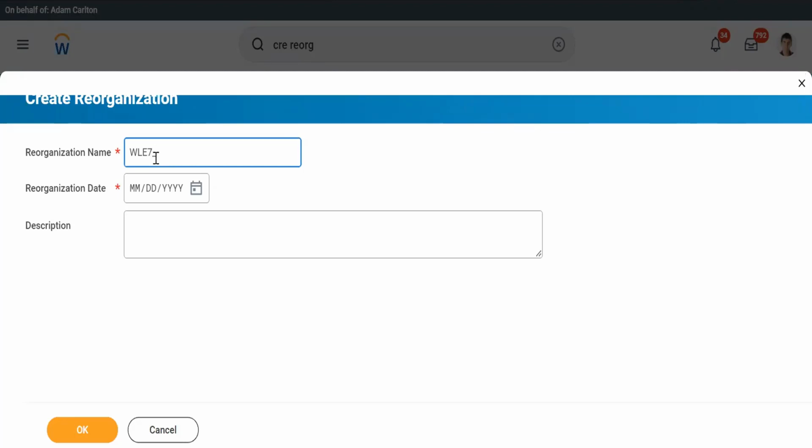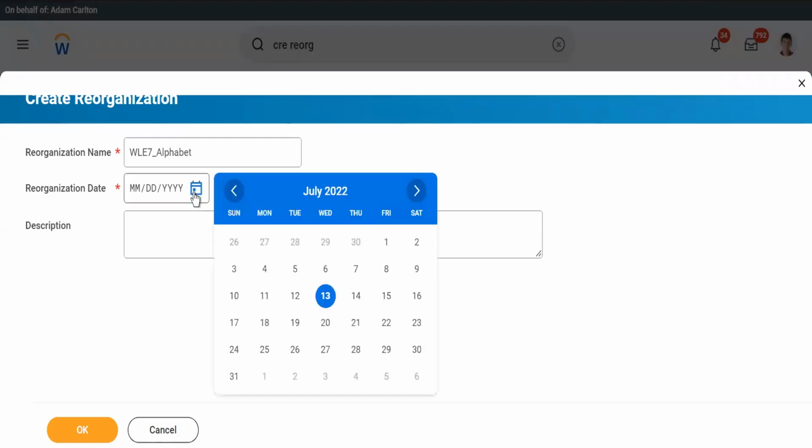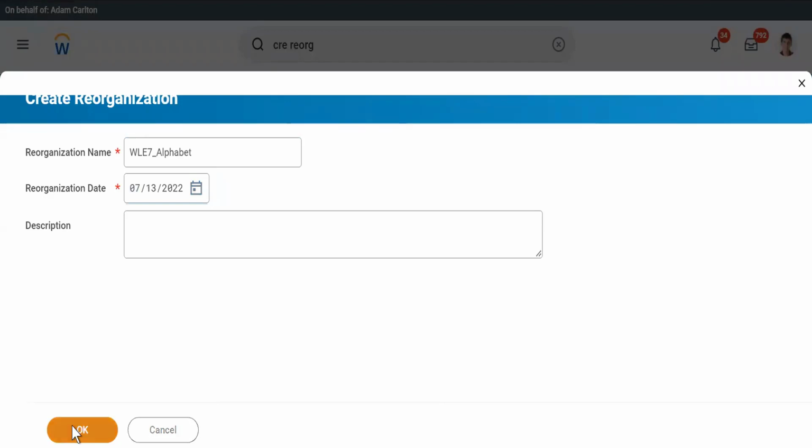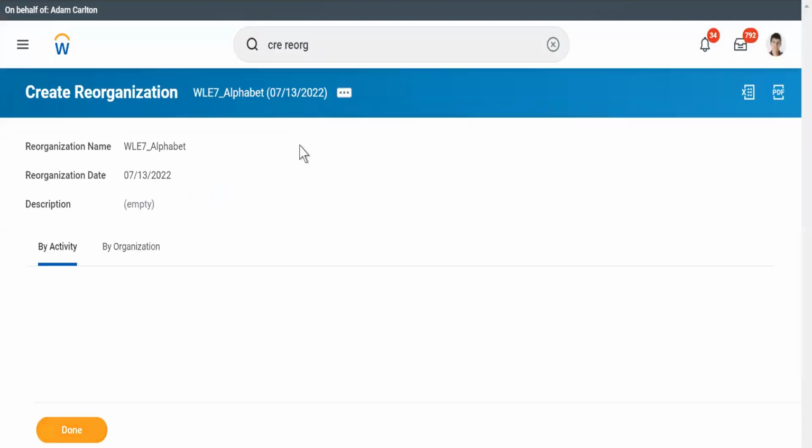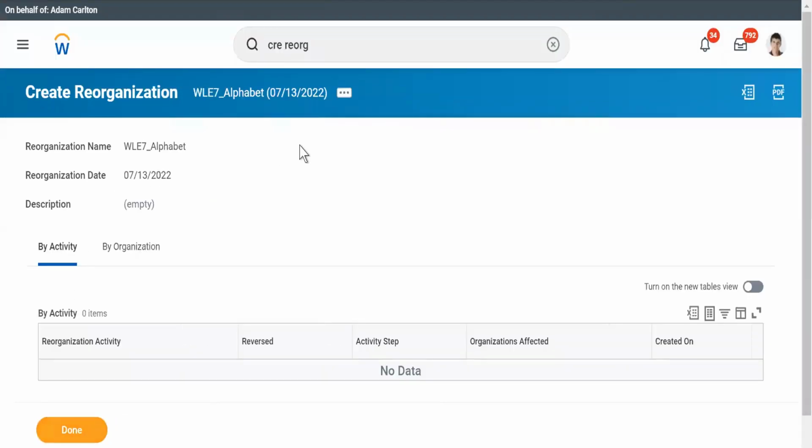Now I'm creating a reorganization, right? So what would you keep? Let's say we are starting with Alphabet. Because it will be easy for you to relate. And then we have your reorganization date. Let's say we'll go ahead and click on OK. So once we click on OK, you see it is created. We don't have to do anything.